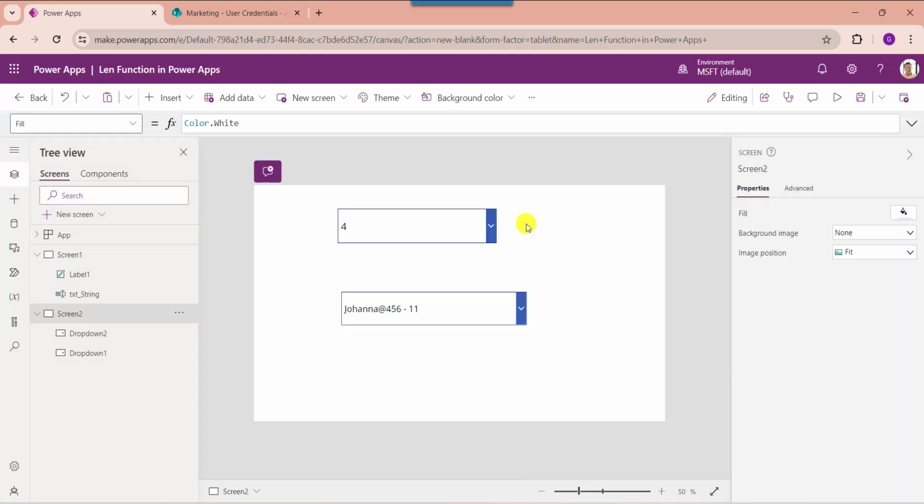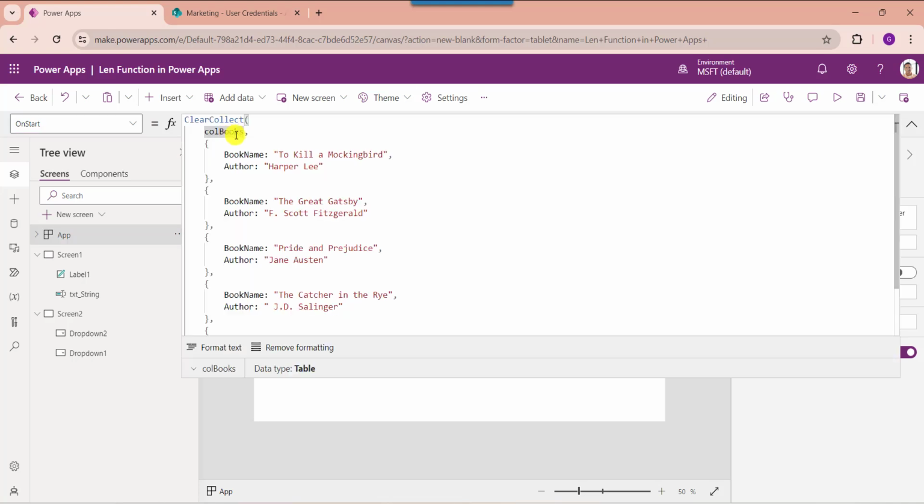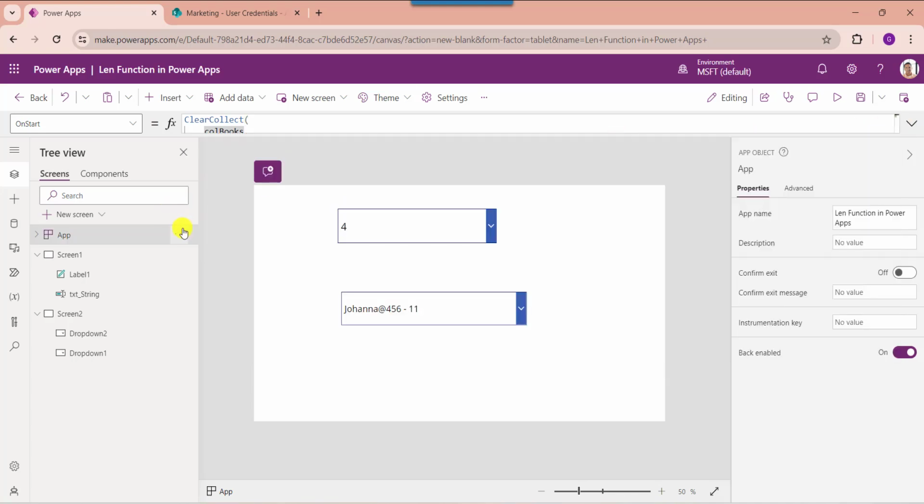Next I will show you how to work with the Power Apps length of a collection. For that we need to create a collection. Just go to the App object. Here select the OnStart property. Here you can see this is my collection name, having serial number, book name and author records. And you should remember, just click on run OnStart to get the created collection.